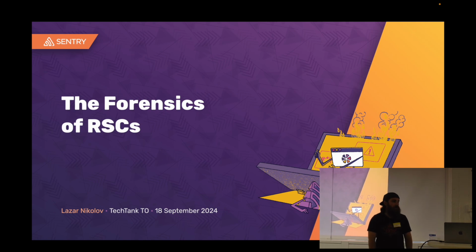This is really cool. We're going to talk about RSCs, React Server Components, specifically the forensics of it. So this is an interesting lens for looking at RSCs. We're going to see some nifty, fine data.